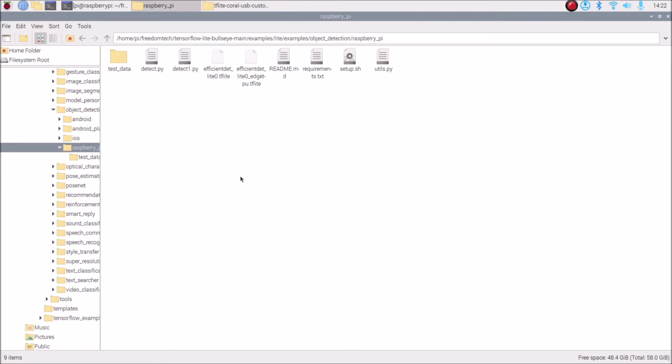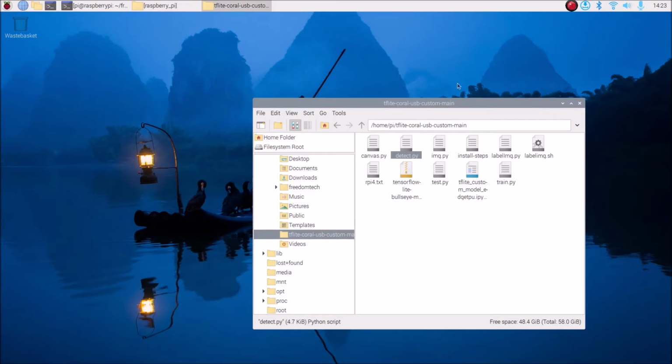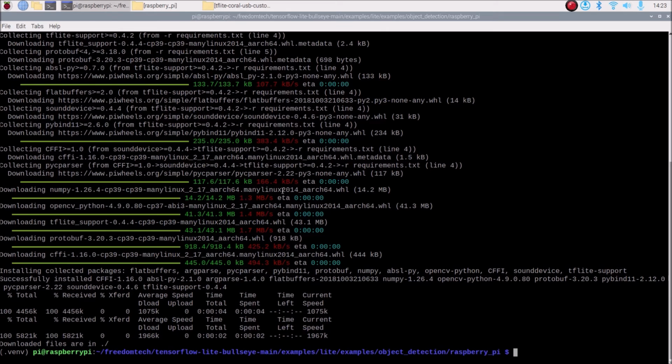That's it. Inside that, as you can see, this one is the default model for TF Lite, and this one, edgetpu.tflite, is the default model for object detection with the Google Coral USB Accelerator using TF Lite. So we want to mention this model name inside our detect.py. For that, first minimize the file manager, minimize all these things, open our terminal again, and clear the screen.